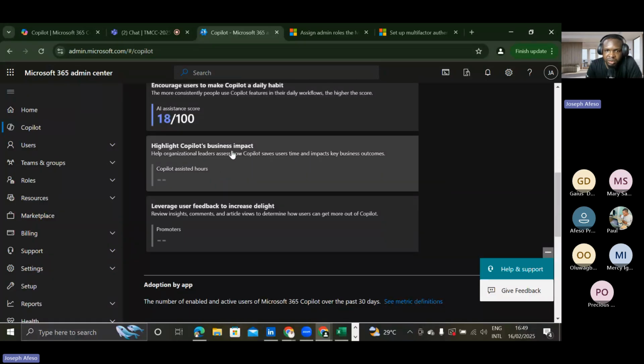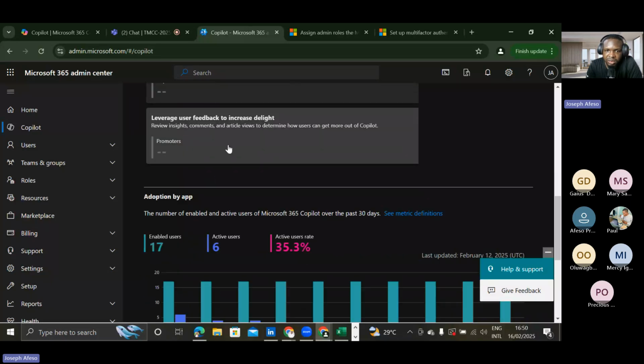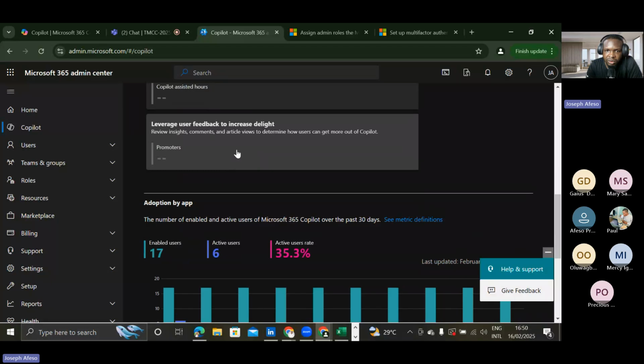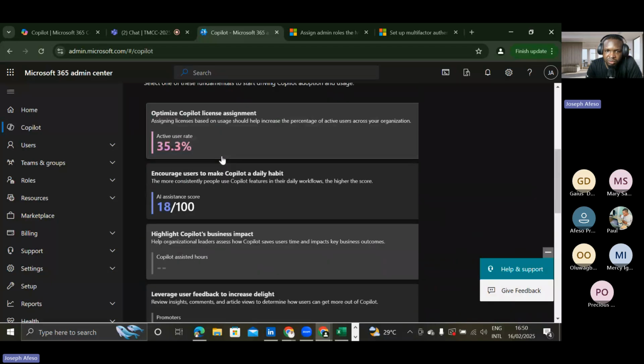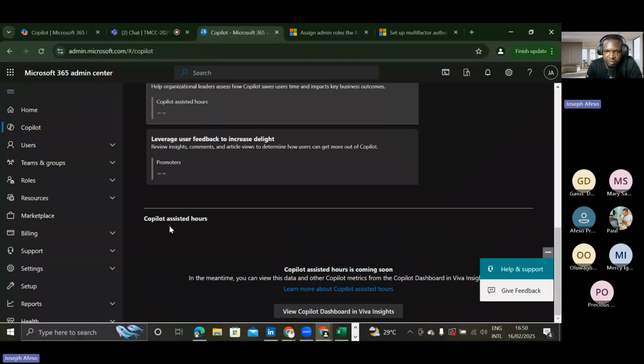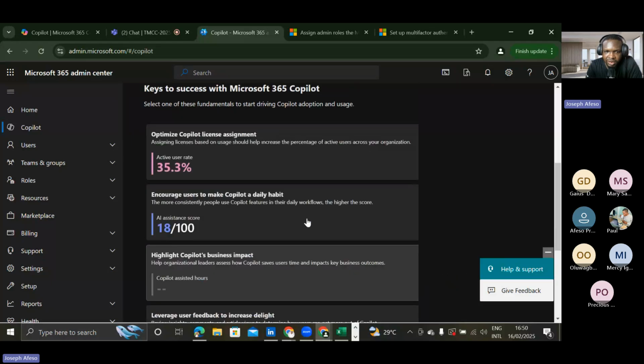Then highlight Copilot business impact. Organization leaders assess how Copilot saves user time and impacts key business outcomes. So you can go through these and see what's there. Let's click on this and see what they're going to give to us. Copilot assist hours, view Copilot dashboard, Viva Insights, right? That's going to take us to a lot of places.